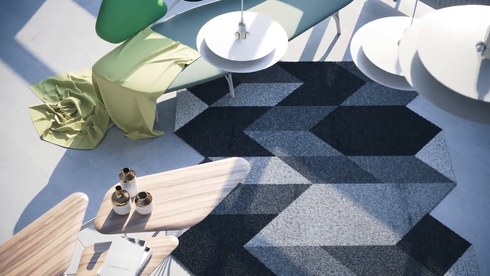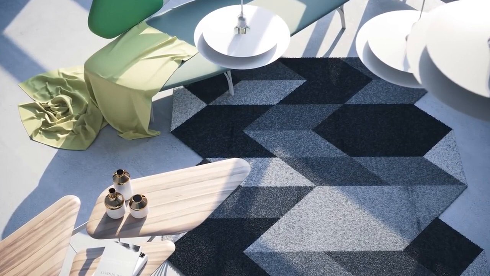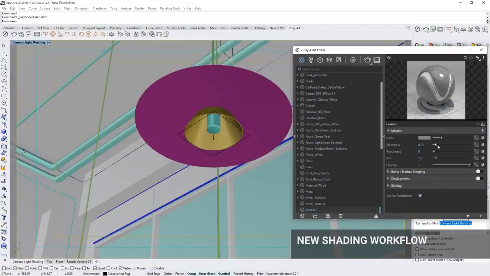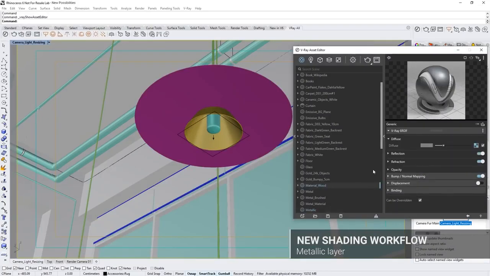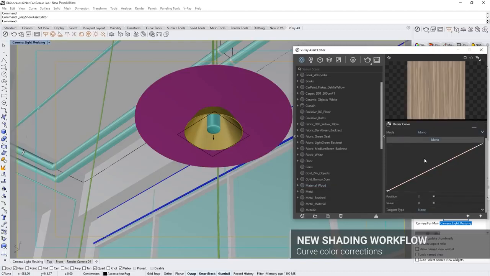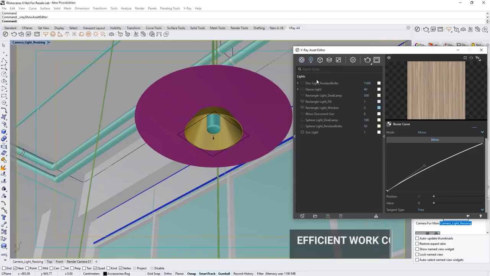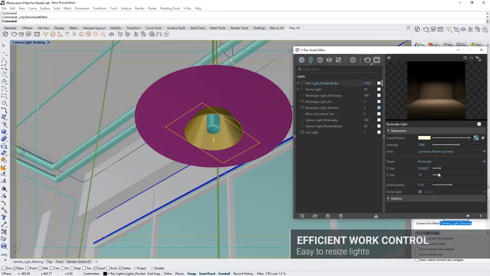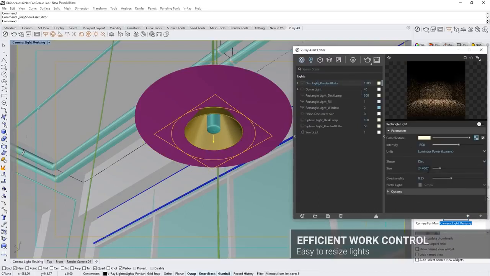In V-Ray Next for Rhino, the standard V-Ray material also introduces a new metalness parameter, making it compatible with PBR workflows popular in game engines and used with other texturing tools such as Substance Designer. For even greater control, you can also now remap the RGB or HSV values of any texture right in V-Ray's asset editor. Now, you can adjust the size of instanced lights by changing just one.